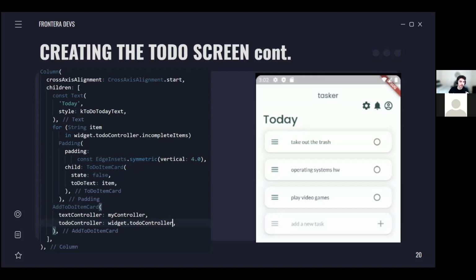And then the children to this column will be the today text with some styling. And then here, if you remember, in Dart, we have these kind of for loops that are very like Python. What it's doing is we're looping through those incomplete items we passed in the splash screen. So right now, it would be 3, right?